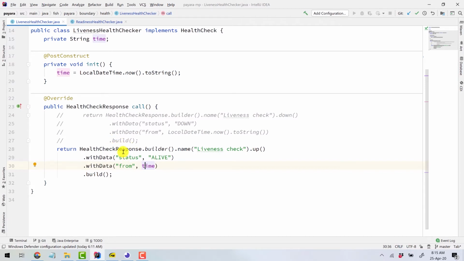So to build the HealthCheckResponse, you simply use the builder object on it, and then you pass in the various values. In here we are saying the application is up, and then we are giving it a name, liveness check, with some custom data. We build and then we return.